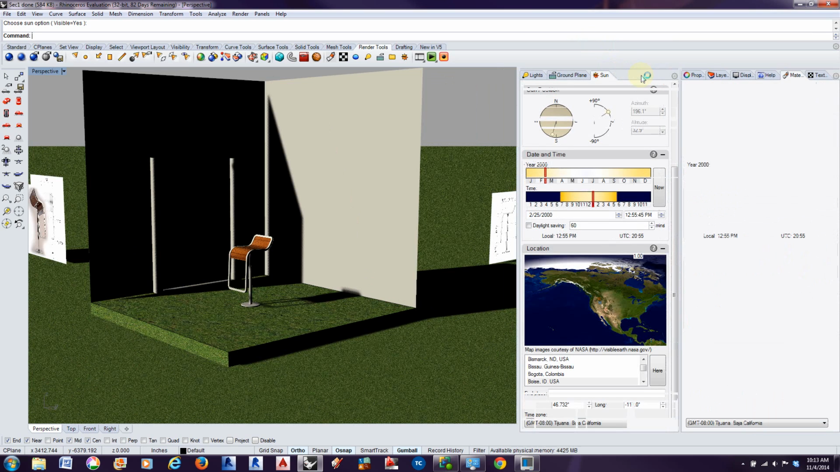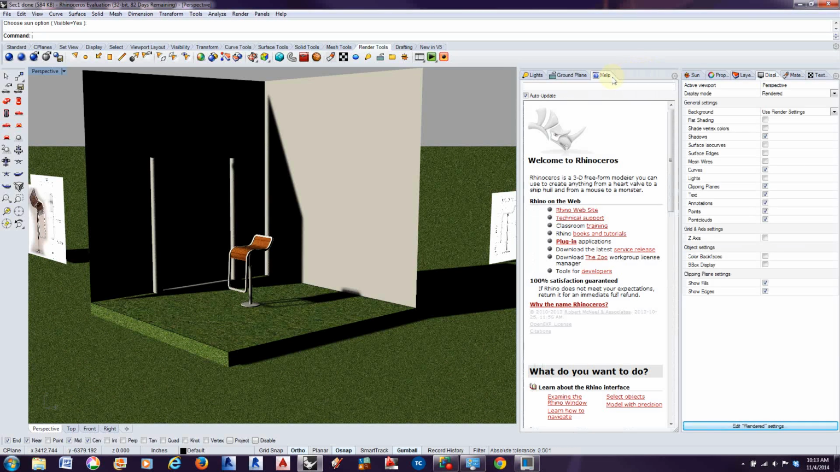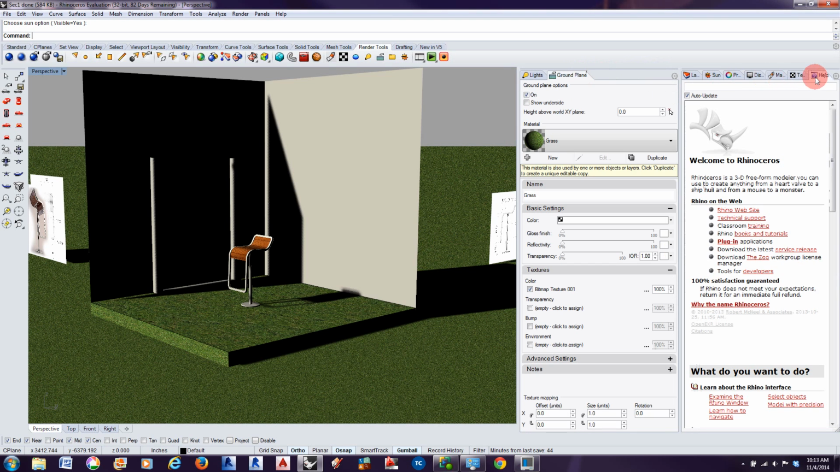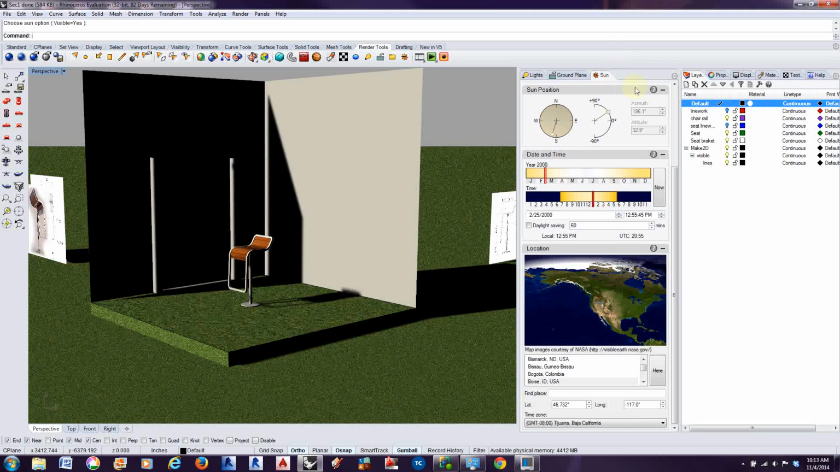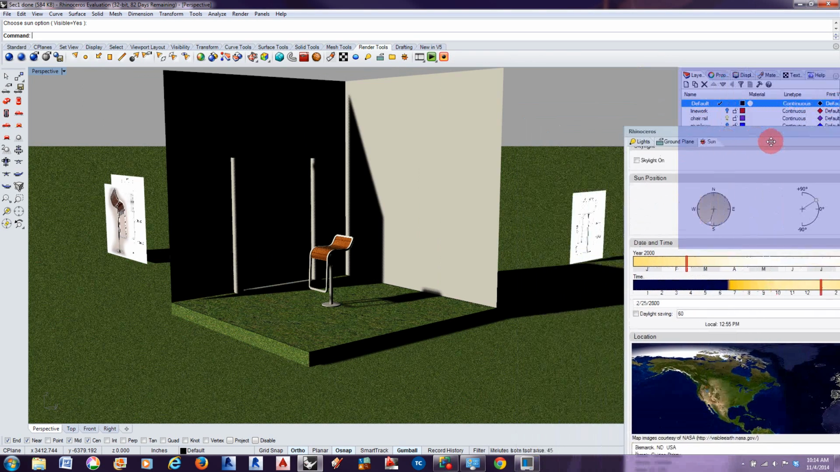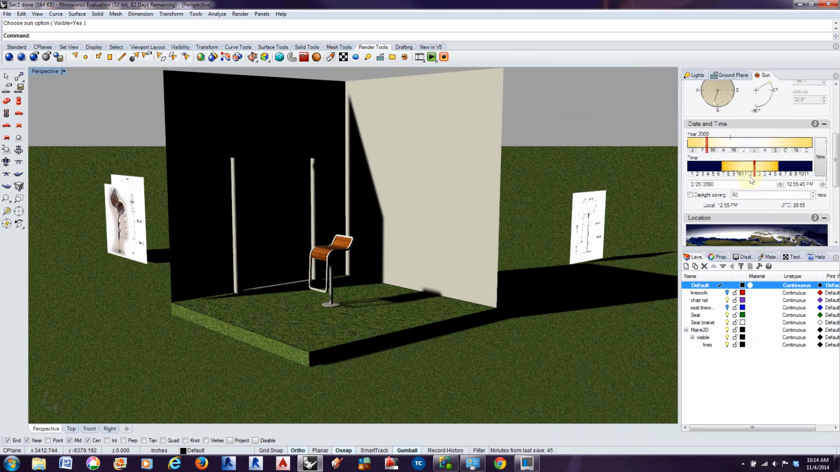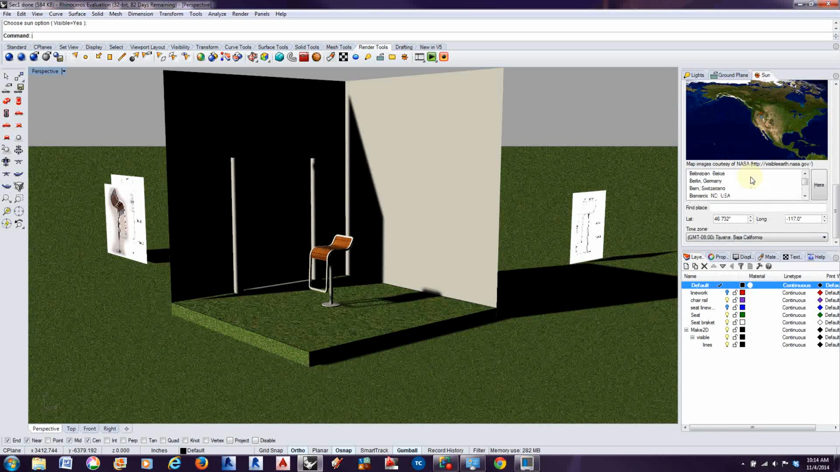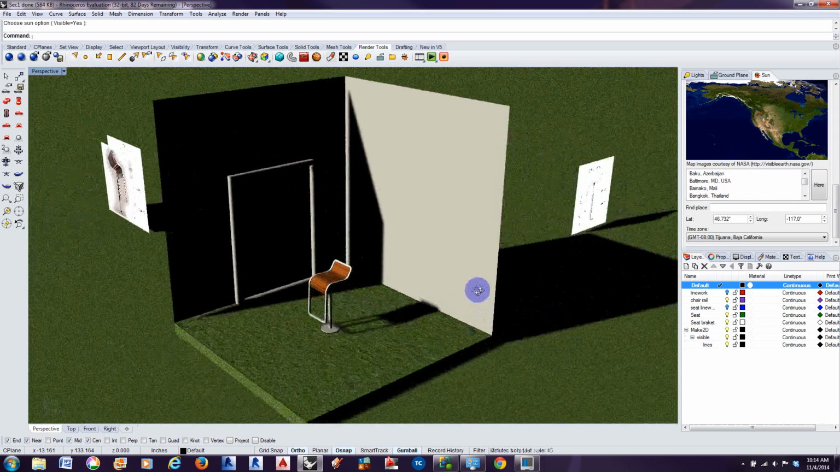Yikes. I'm doing all sorts of crazy stuff right now. Don't do what I'm doing. Where'd my sun go? Put it back with my lights and ground plane. And I want to add it. There we go. Okay, stop playing around. Try to teach you something.